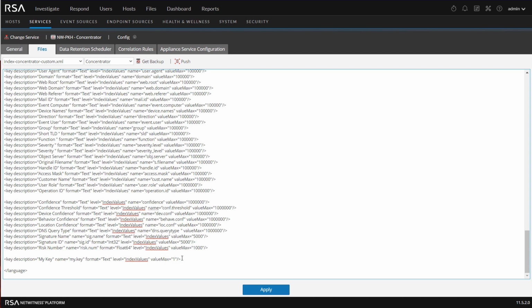The way these value maxes work, they are not pre-allocated for space. However, the larger you make that value max, the more impact it can have on storage on the concentrators. This is a necessary evil sometimes, and it's a trade-off. I need to be able to have all these values indexed, but it's going to require more storage space. So that's something to keep in mind when you start making these indexes very, very large.